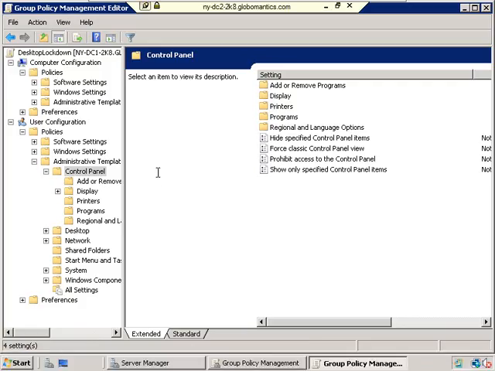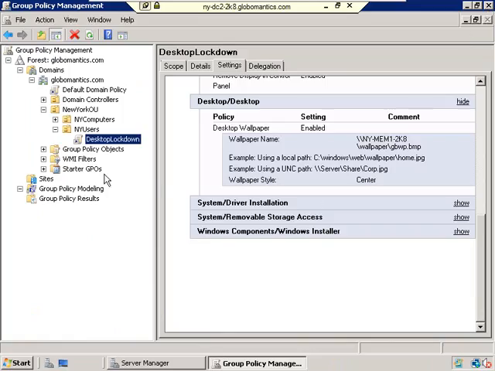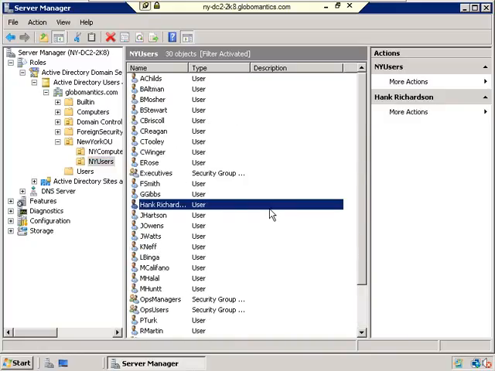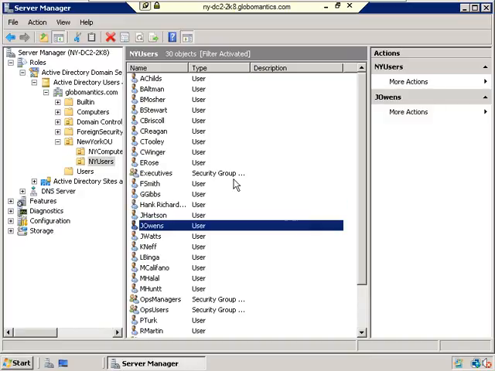Let's see if DC2 has actually got all of those settings. So I'm going to close this one to make sure that we're refreshing everything. All right, we see here in NY users, I'm over here again on DC2, and in the NY users folder, everybody's still here. Let's hit the F5 key and do a refresh. Yeah, I'm not seeing a change either.